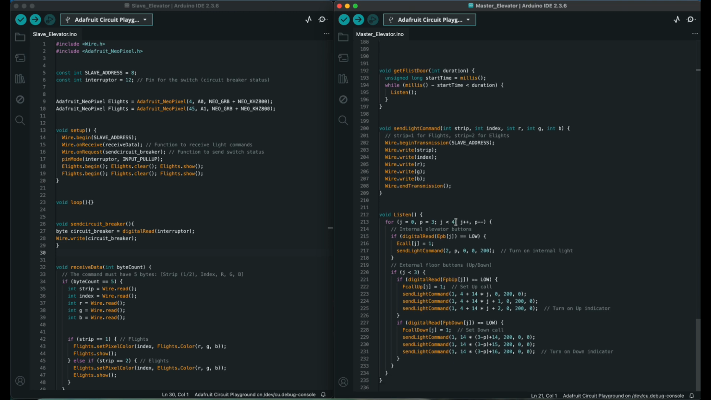Our void listen is essentially the same. We just changed the sections of the NeoPixels where we send an array of information related to this new function, and that's it.